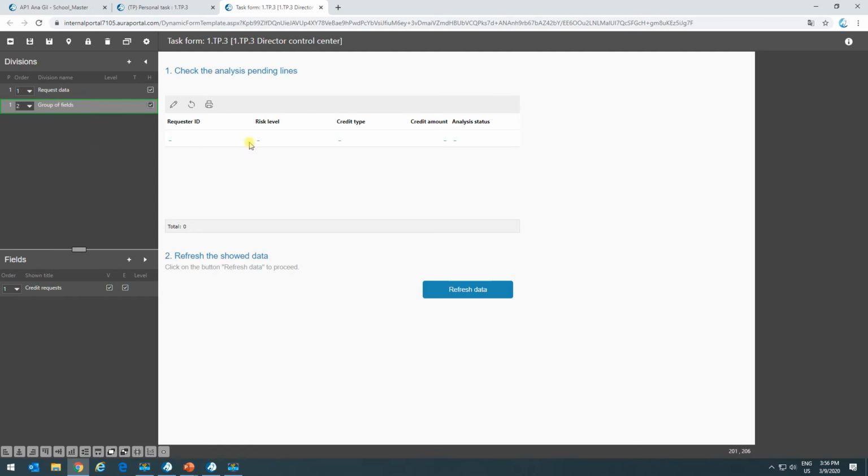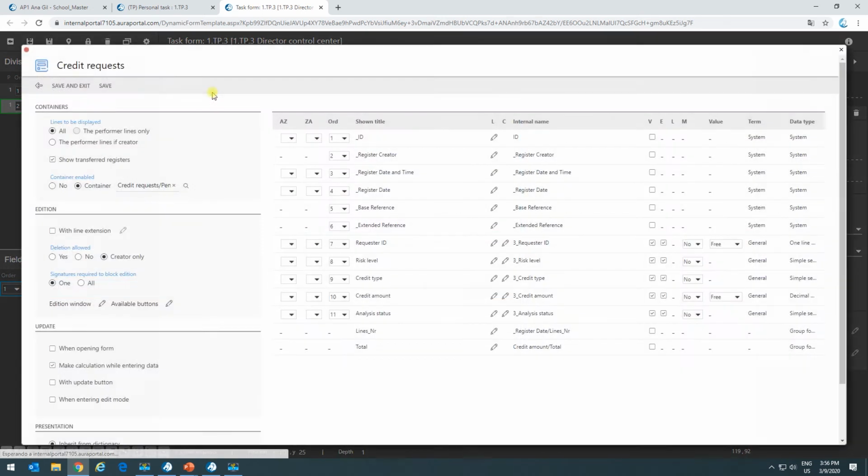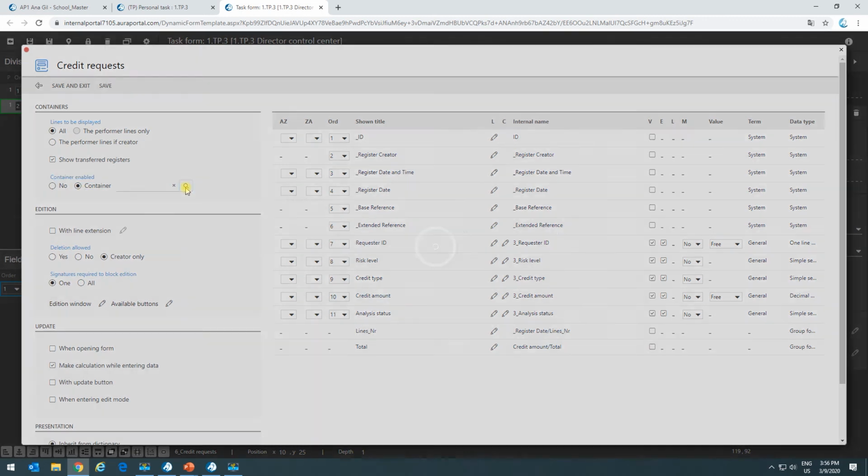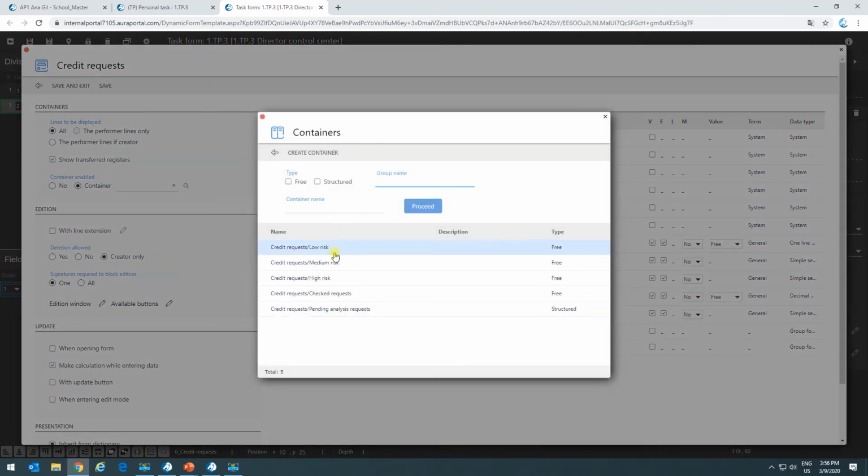Okay, here we can see we've got two different divisions. In one of these divisions, I have a group of fields. And here, instead of where it says container enabled, instead of it saying no, it says container. And here a container has been selected. Here we can see the list with all the different containers I've created. So I've got several free containers and one structured container.